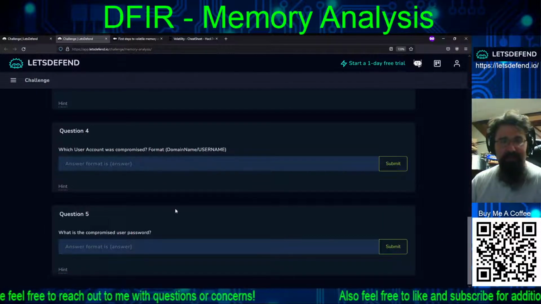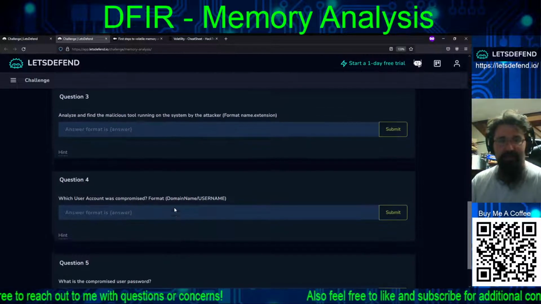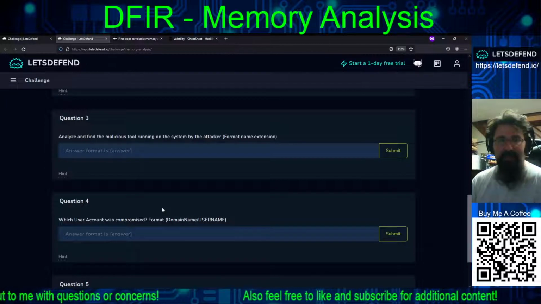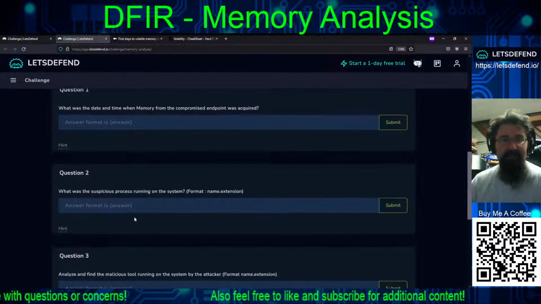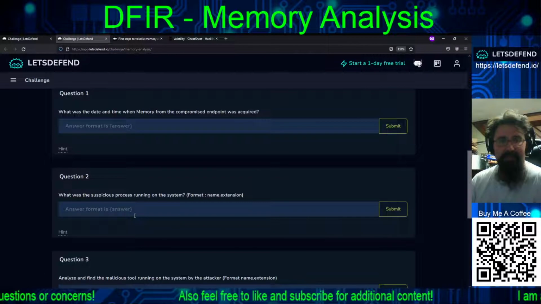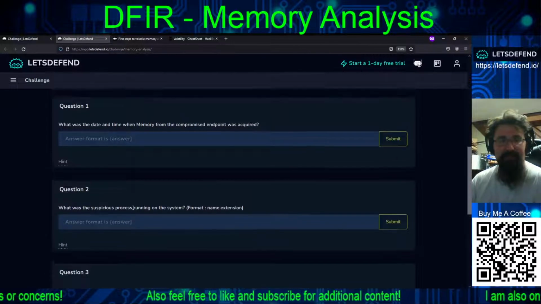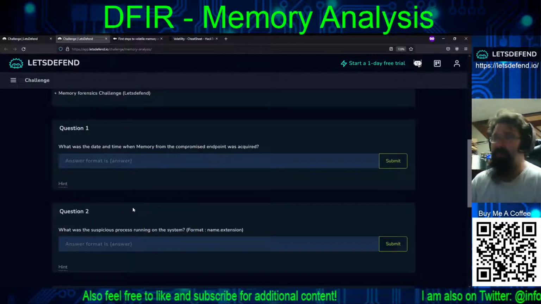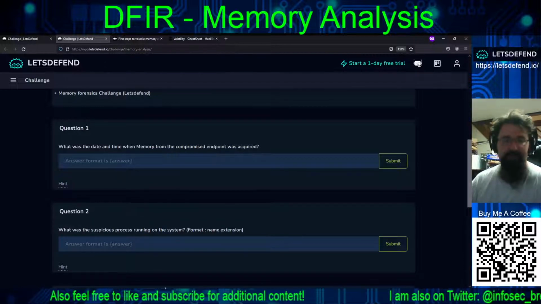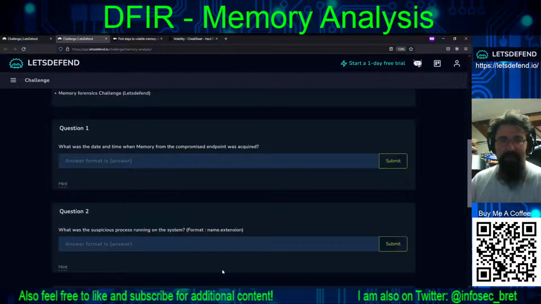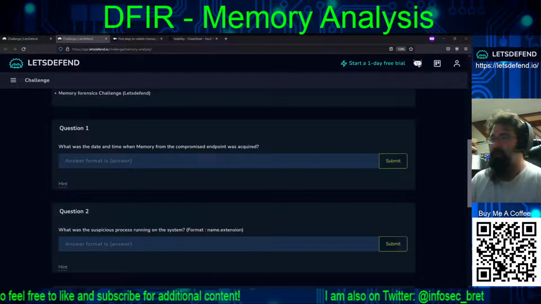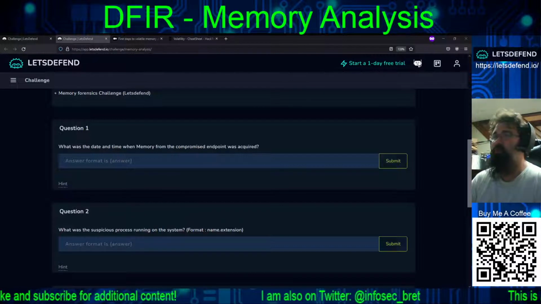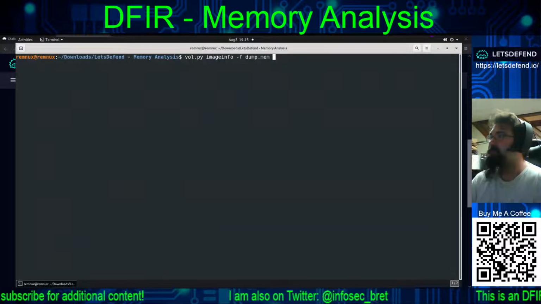Find the compromised user password, what user account was compromised, analyze and find the malicious tool running on the system by the attacker, what was the suspicious process running on the system, and what was the date and time when memory from the compromised endpoint was captured.